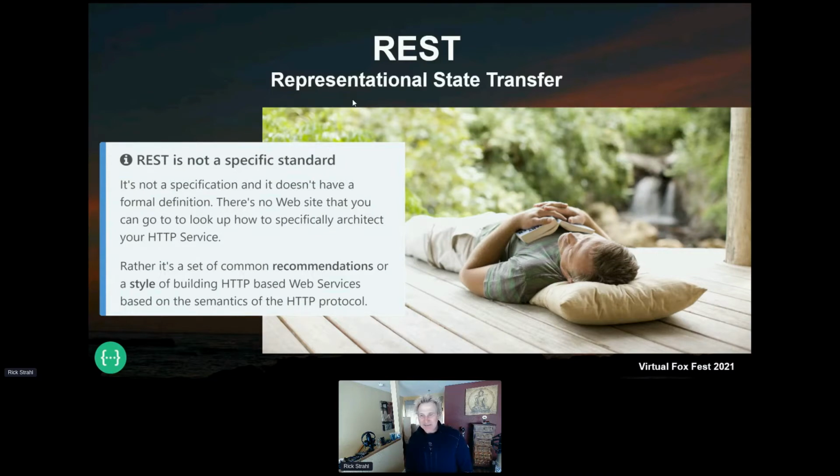So what does rest mean? If you look at that term, the actual terminology for that is representational state transfer. It's a pretty vague term if you think about it. And if you look at that, you're probably going, huh? What does that mean exactly? Well, I'll talk about that in the next slide.